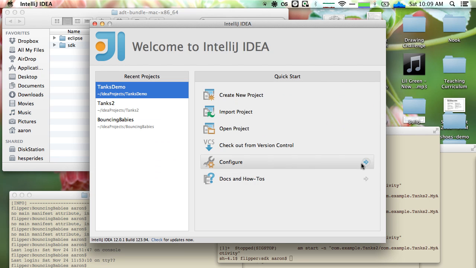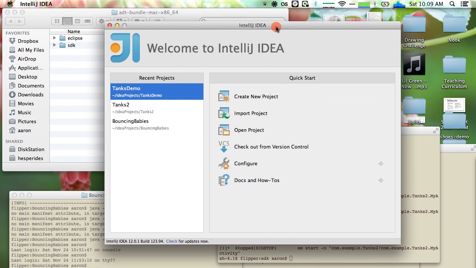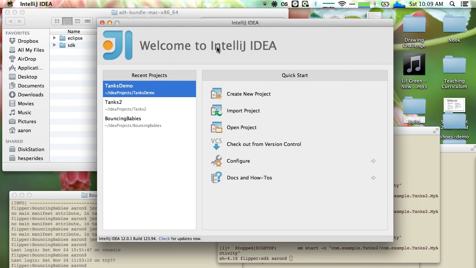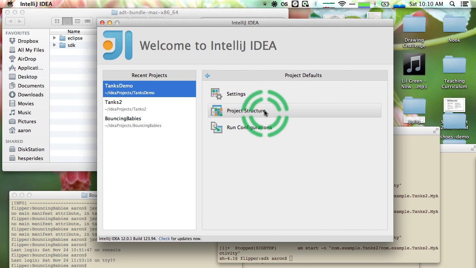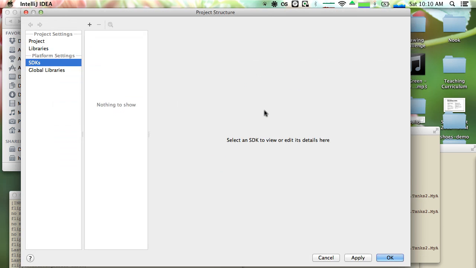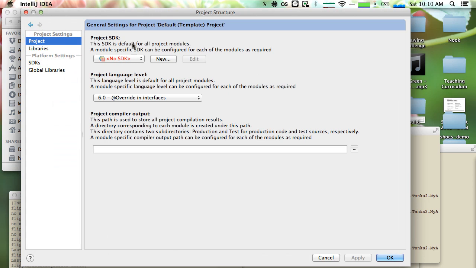So the first step, which is unfortunate, but you have to do this to set up your SDKs the first time you run IntelliJ. So in IntelliJ 12, it looks like this. If you're still using IntelliJ 11, use command semicolon to get to the window that I'm going to go to in a second. So in IntelliJ 12, you go to Configure and Project Defaults, Project Structure, and your window will look like this.